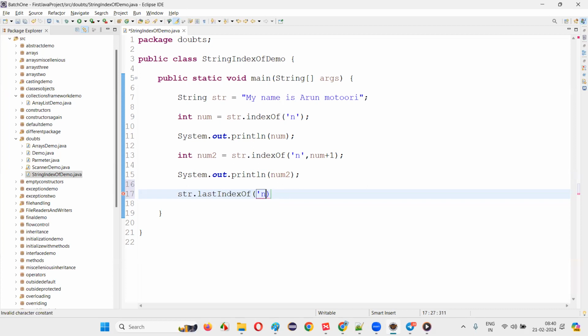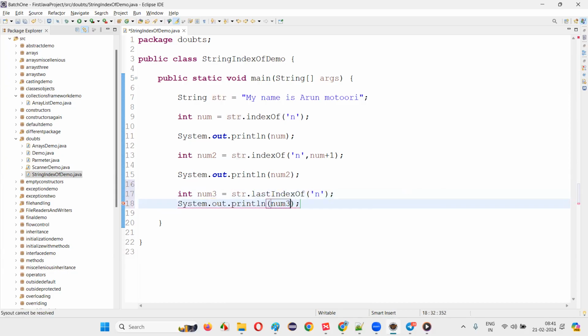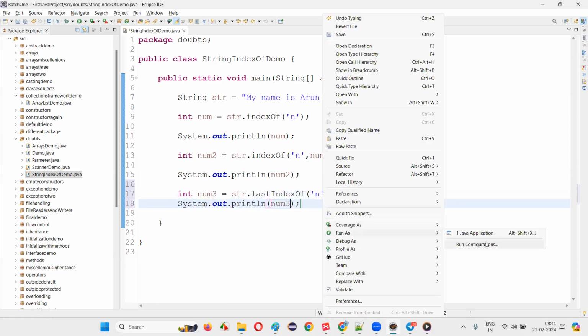Last index of, let's say n. There are many ways. I'm just trying this out. Let's see. Int name3, System.out.println(name3). Let's run this out.